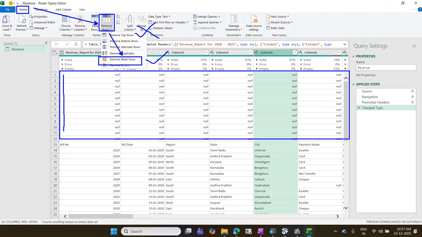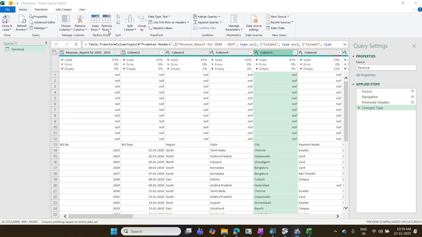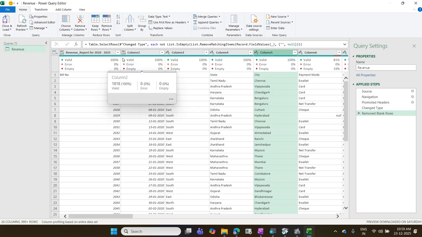That is remove blank. What did we do there? The cell was empty and it removed it. But what does this do? The entire row. You can see the name: remove blank rows. If the total row is blank, remove it. I recommend this. So let us do this. Let us go to remove rows, remove blank rows. Yes. You can see all the blank rows have been deleted.